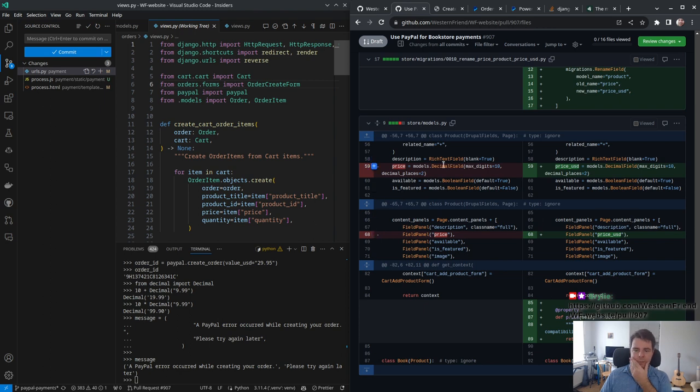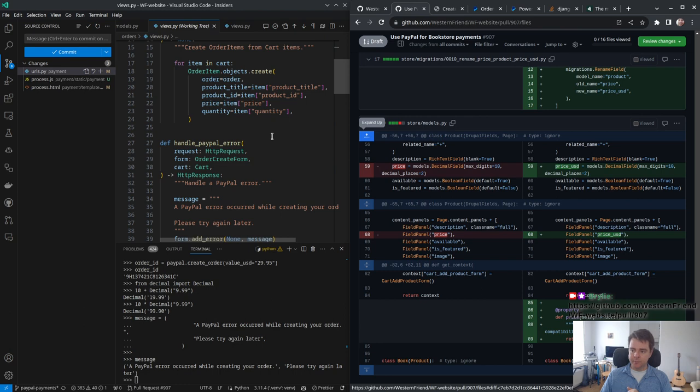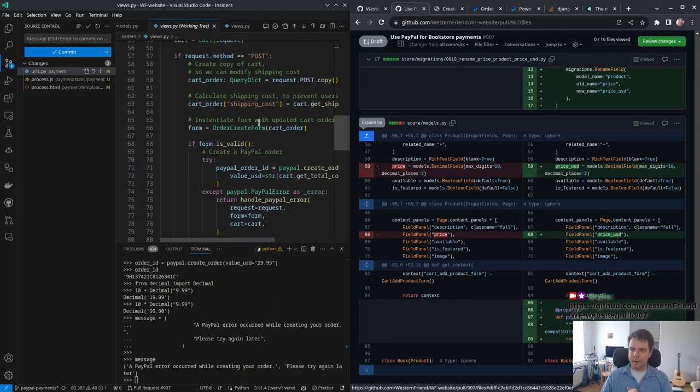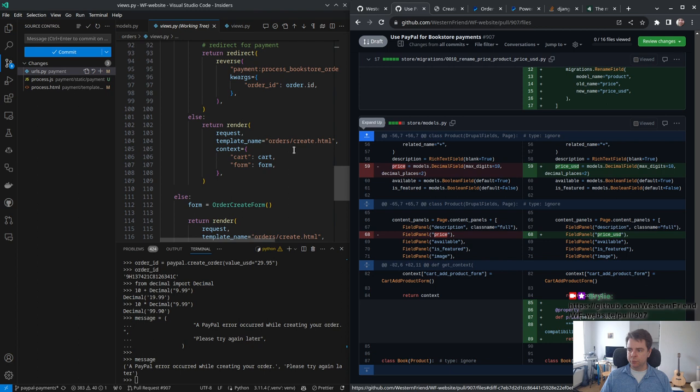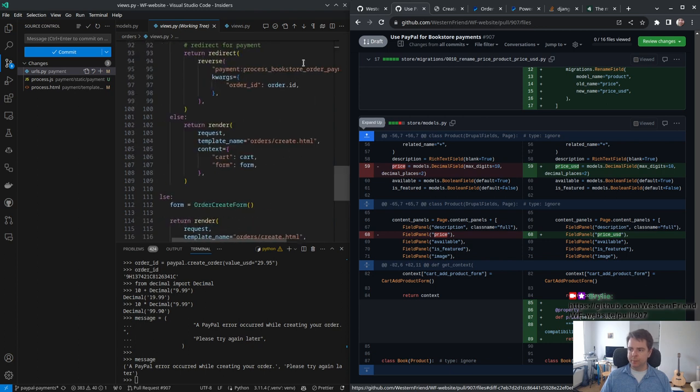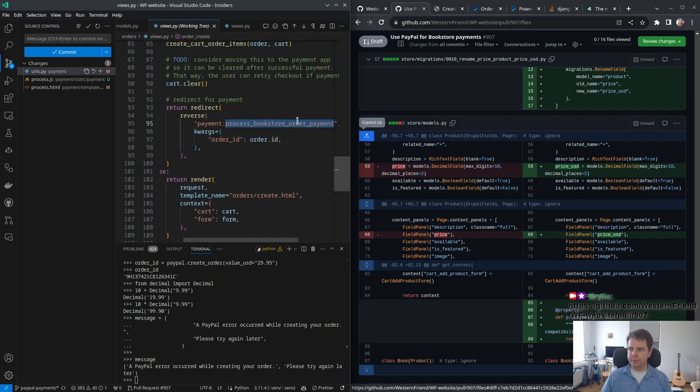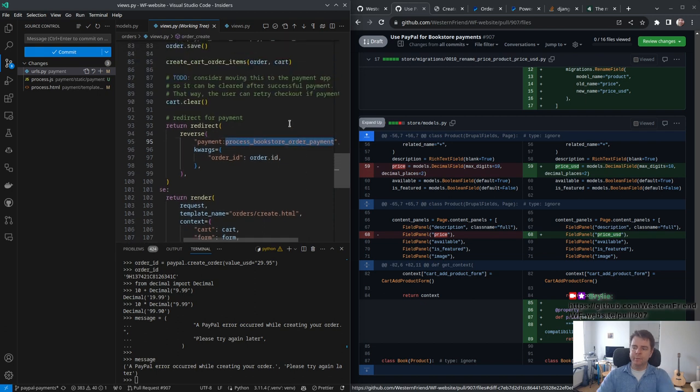The next session with the second half of the order creation process. We've got an order created in PayPal. It's pending the payment. So in the success case, we're going to redirect to the payment page, where we're not handling the error. I'll have to have a bit more clarity and a moment to reflect on the next step for this.